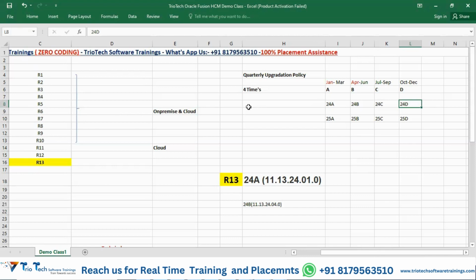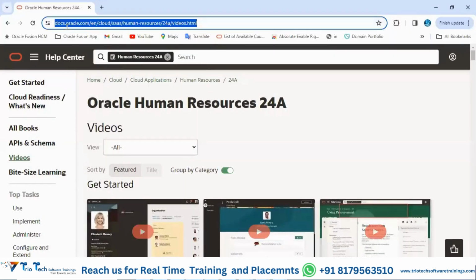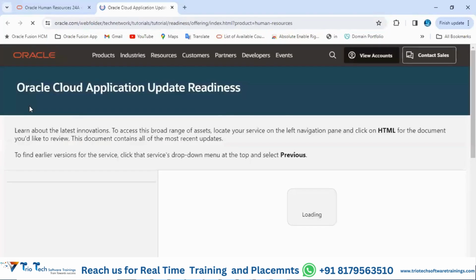As a consultant, where can you find those documents, team? Once you come to this docs.oracle.com, team, we have a section here called Cloud Readiness and What's New. Go to this What's New, team. Go to this What's New, team. Okay. What's New, team.